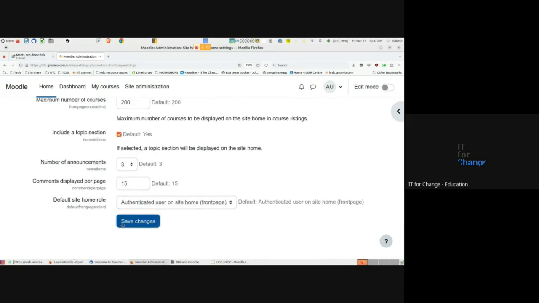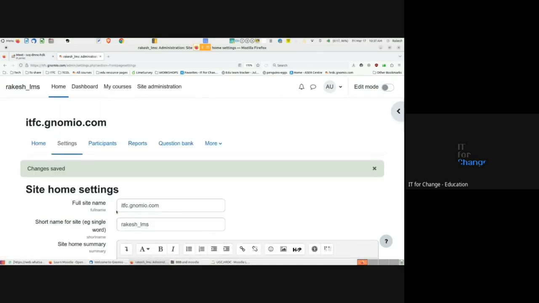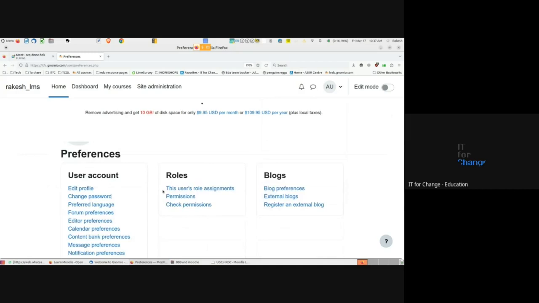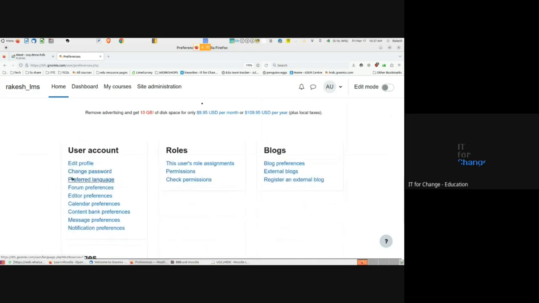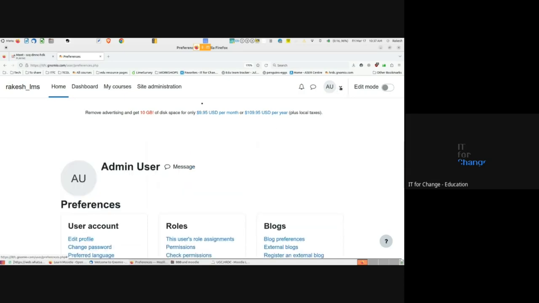Once you do that, you can just click on save changes. Okay, now the very important thing is creating courses. Before going to creating courses, again, if you want to change your password or something, same like yesterday, you can go here, go to preferences and change your username, the password and other things. You can change password from here, you can edit your profile. All those things you'll get under username and preferences.